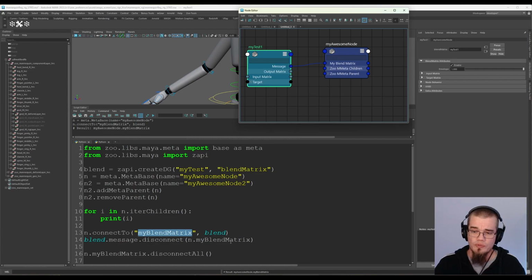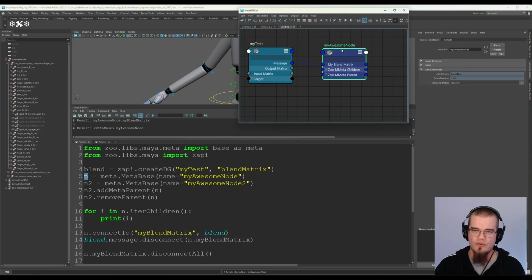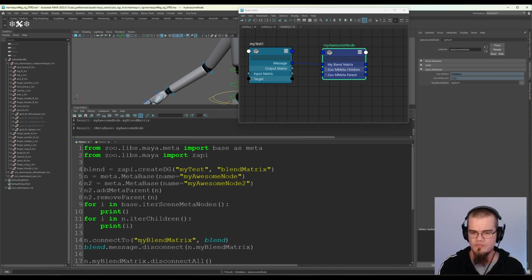From here, what we can do is now we want to get access to my test. Well, let's write some extra code. So there's a couple ways of doing this. We already have access to our awesome node, but how do you get access to this later? Well, there's honestly a couple ways of doing this. So let's have a look at that. The first way of doing this is going and saying base.iterate meta nodes. And if we just print this out, meta, because I've changed the import name.